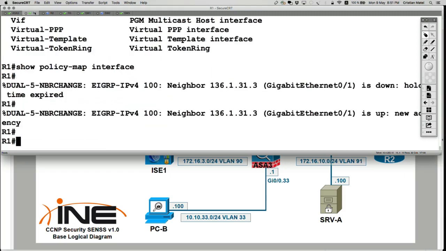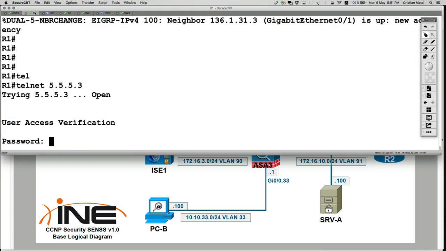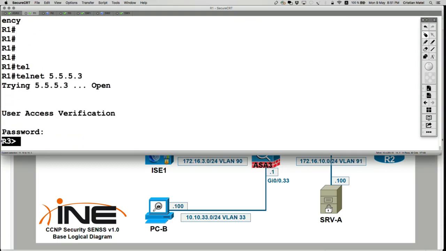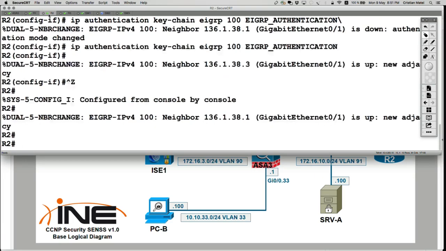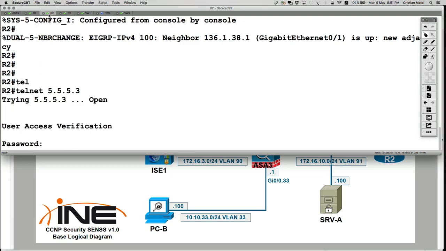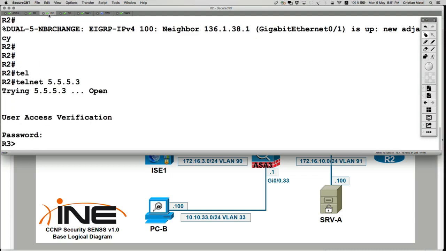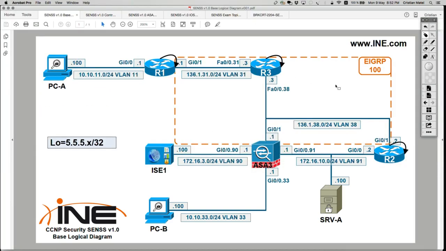On router 1, telnet 5.5.5.3. It should work. Cisco. There we go. I'm connected. Exit. And on router 2, I should be able to telnet as well. Telnet 5.5.5.3. Cisco. And I am connected. Exit.